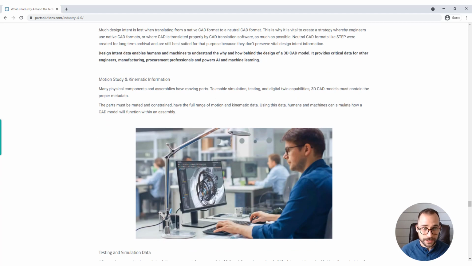Much design intent is lost when translating from a native CAD format to a neutral CAD format. This is why it is vital to create a strategy whereby engineers use native CAD formats or where CAD is translated properly by CAD translation software as much as possible. Neutral CAD formats like STEP were created for long-term archival and are still best suited for that purpose because they don't preserve vital design intent information.